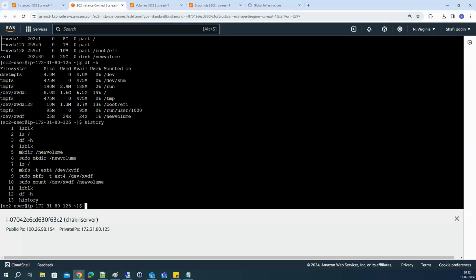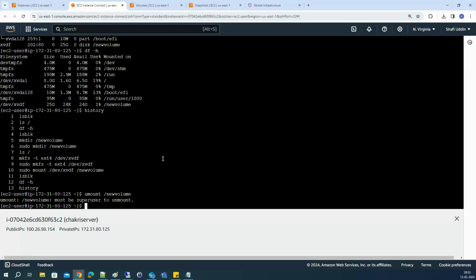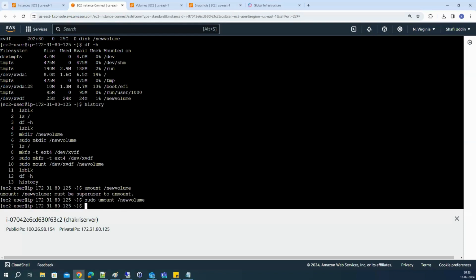Let me put our chart. Right. So this is how we will attach new disk, new volume. If you don't want, you can simply unmount. Unmount /new volume. You should become root. Otherwise, you can use sudo su and run these commands.